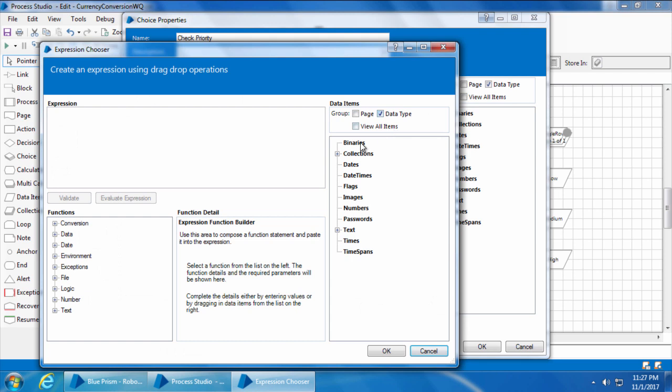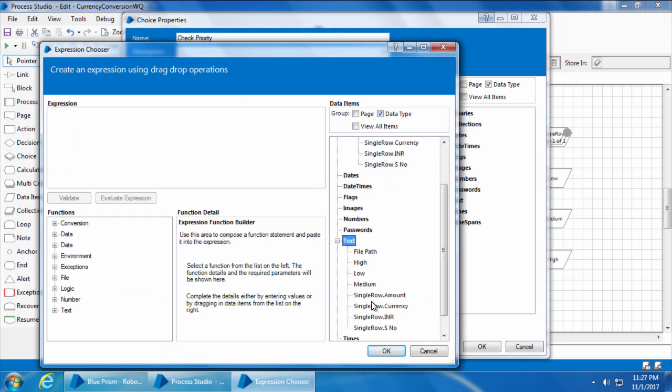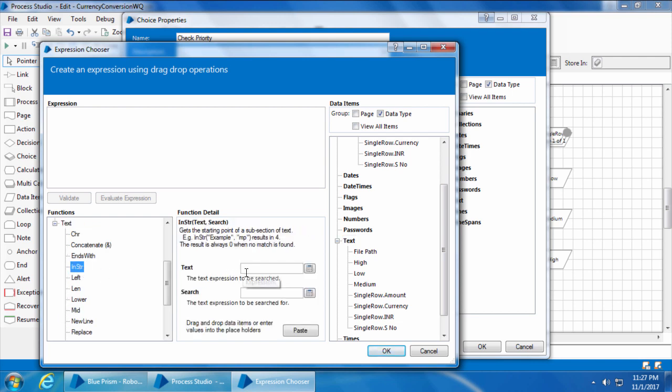We want to check if the currency in single row.currency is present in one of the 3 environment variables, low, medium, or high. So we will use this function called inString, which you can use to check if a given string is present in another string and returns the position of that string. For example, if you see here, we are checking at which position the string MP appears in this string example. It appears at the 4th position.